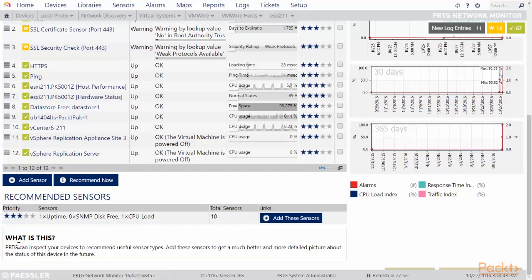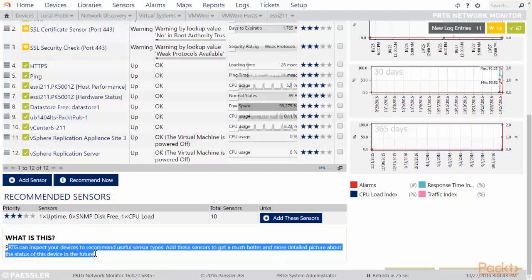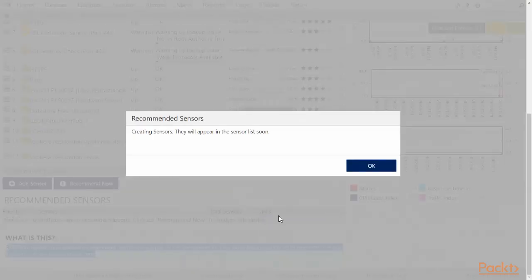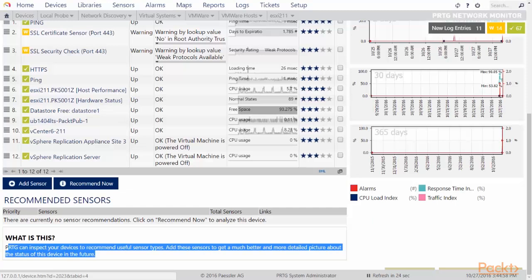So what is this? PRTG can inspect your devices to recommend useful sensor types. It recommends that you add these sensors to get a much better and more detailed picture about the status of this device. So I will click this and add the sensors. These sensors are now being created. Some of these sensors are based on SNMP, and they will show up in a few moments.